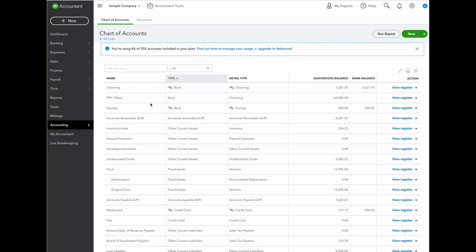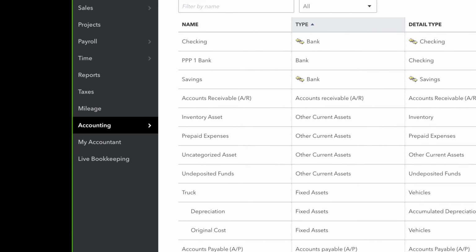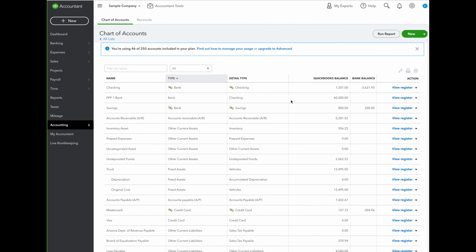Now we're starting our video off in the chart of accounts, and in order to get to the chart of accounts, on the left-hand side, you select Accounting, Chart of Accounts. So the PPP1 bank account has already been recorded on here, and like I said, it's kind of picking up from the last video. What we're going to do is create a sub-account. We're going to make this a sub-account, so it's going to work with the operating account, with the checking account. And I'll show you guys how to do that.